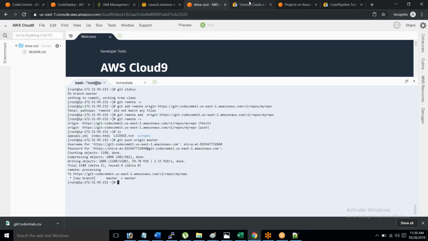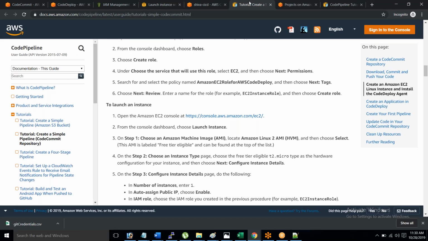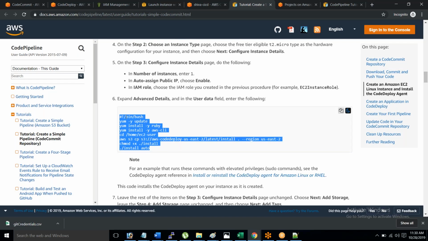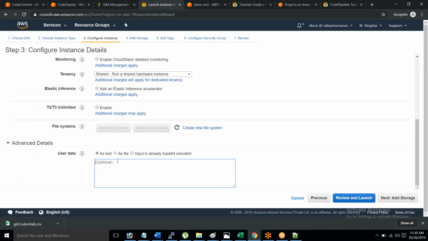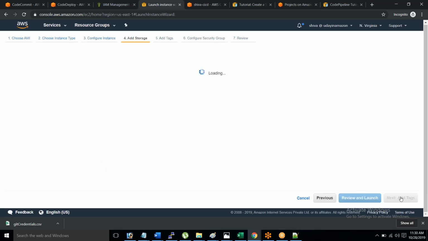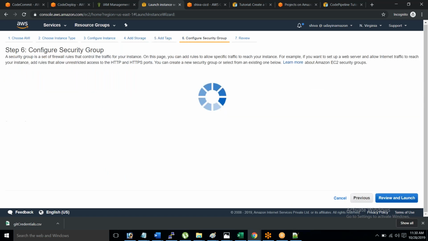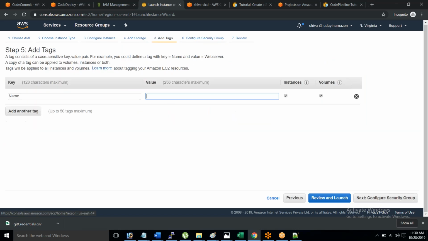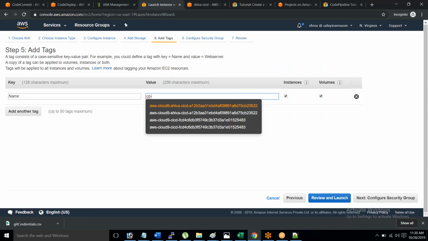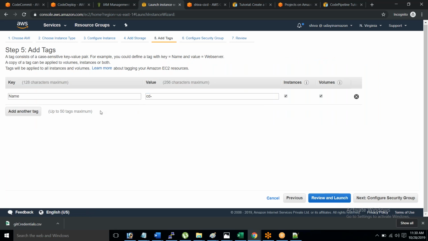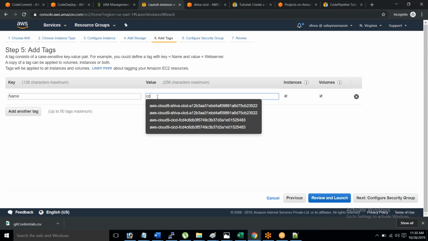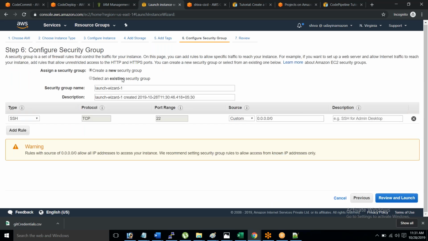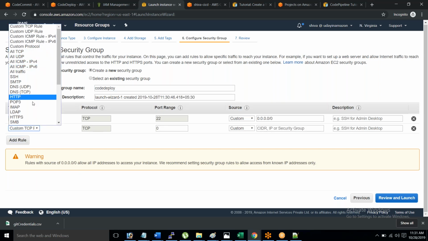And next here, while deploying, we need to install the agents, the CodeDeploy agents. And here is the code. Copy, paste it. Add security group name, right? Let me call it CD CodeDeploy. Security groups for now, I would create CodeDeploy SSH, and I'm allowing all traffic for temporary reasons.